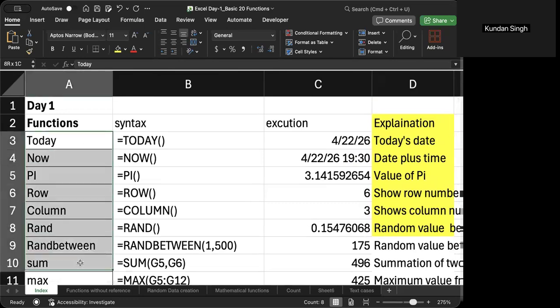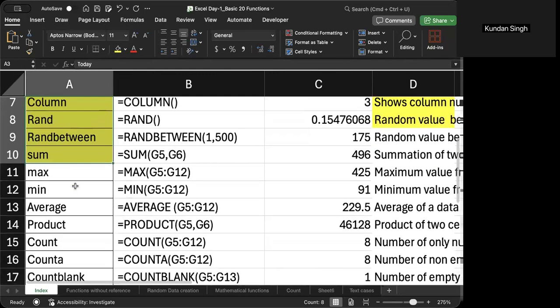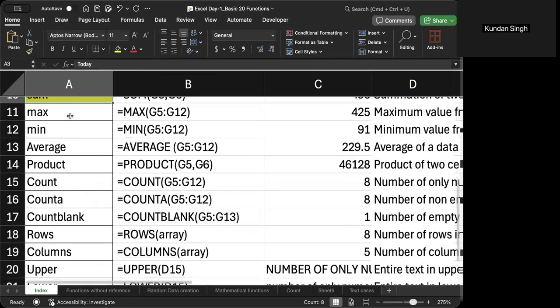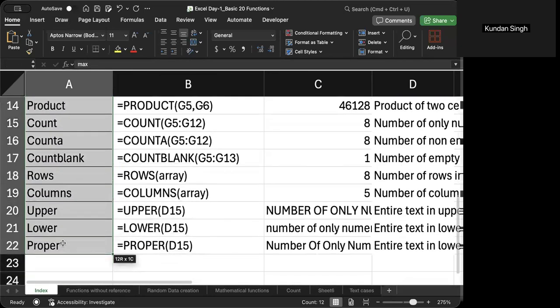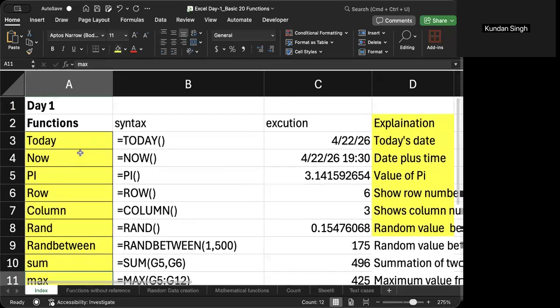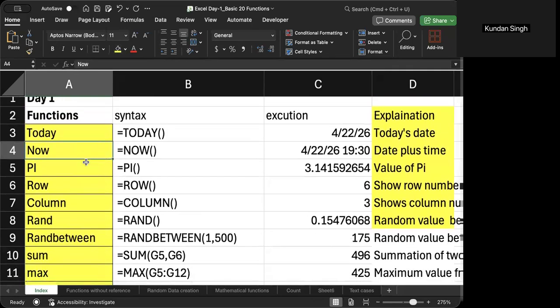Now see here, there are multiple functions available. Today: TODAY, NOW, PI, ROW, COLUMN, RAND, SUM, MAX, MIN, UPPER, LOWER, and PROPER. So these are all the basic functions which we are going to see today. So let's move ahead.